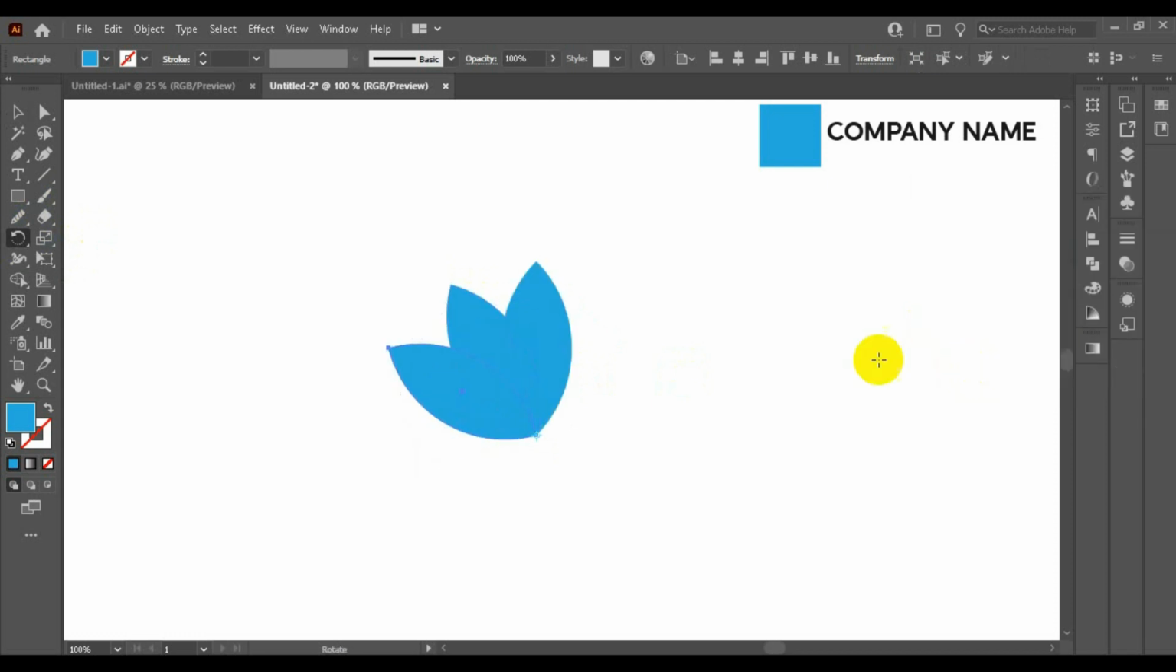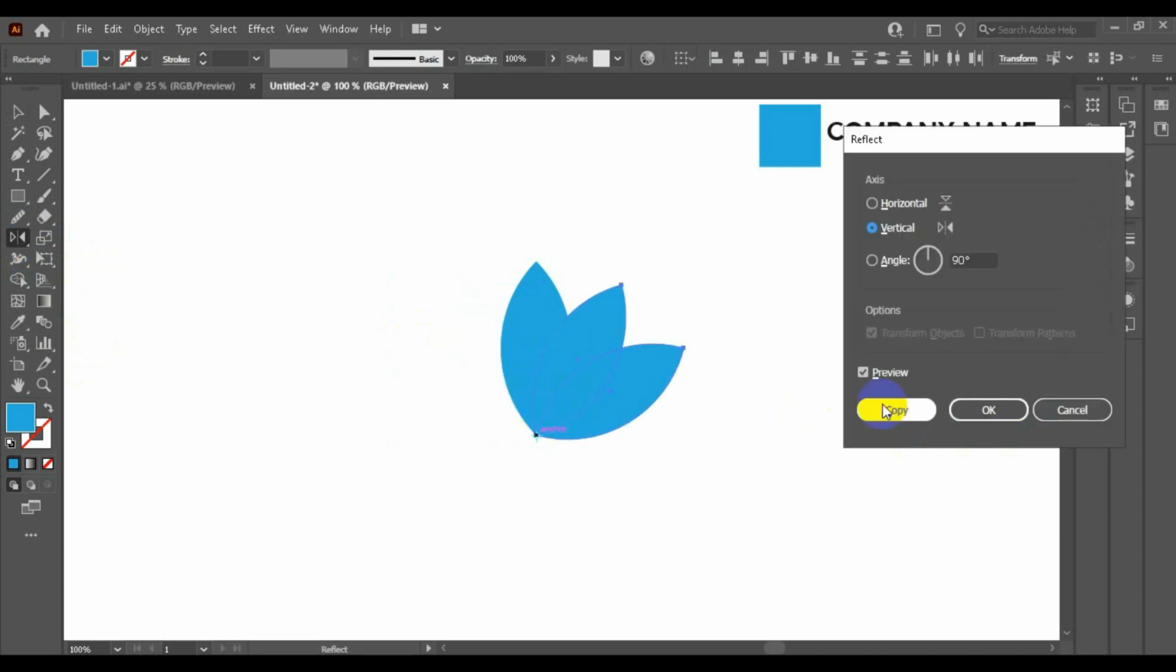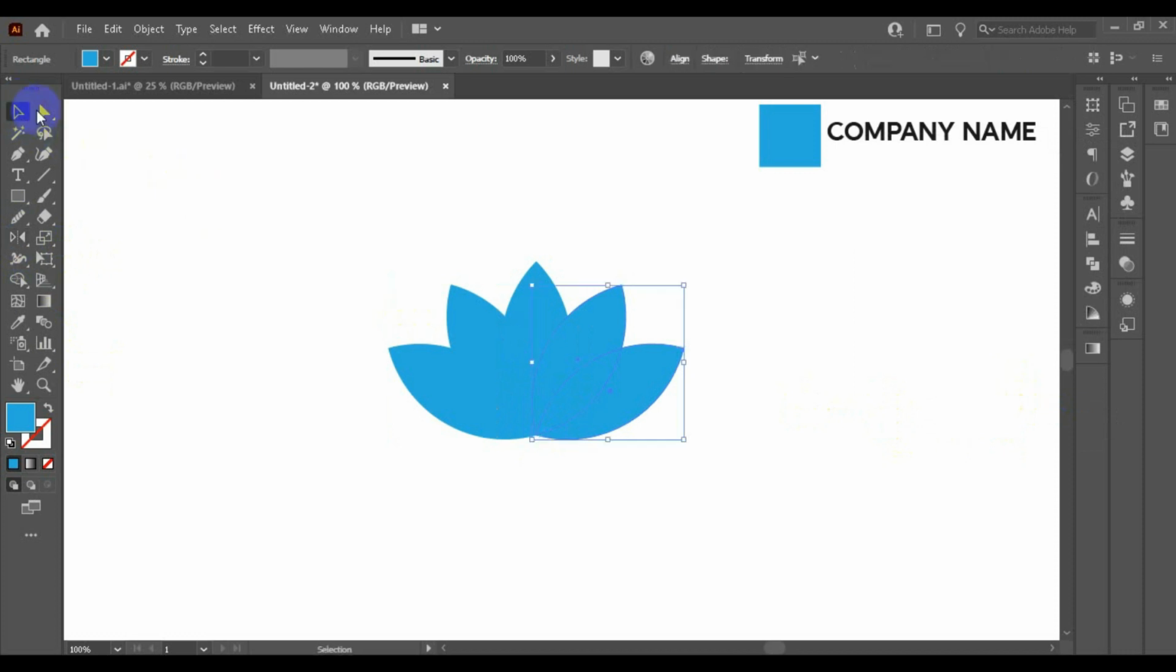For more copy, hold Ctrl and press D. Select those and take Reflect tool. Hold Alt and select this pointer and adjust in the bottom. Lift it vertically 90°, then copy. Now select all and change this transparency.